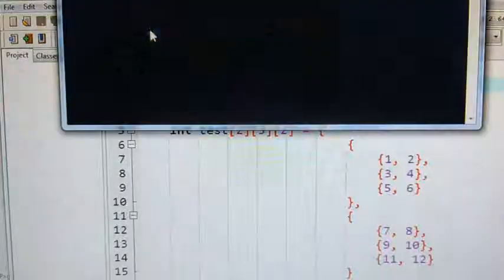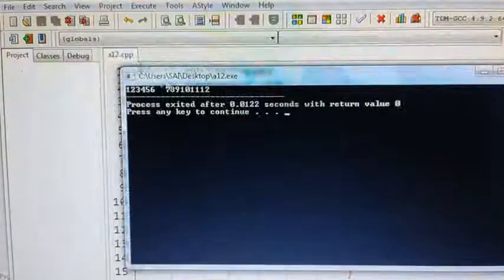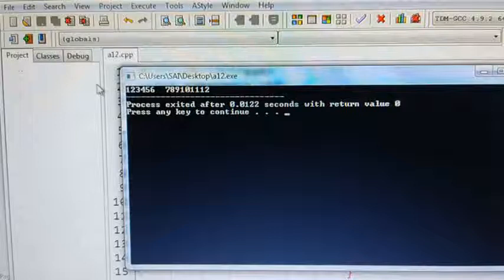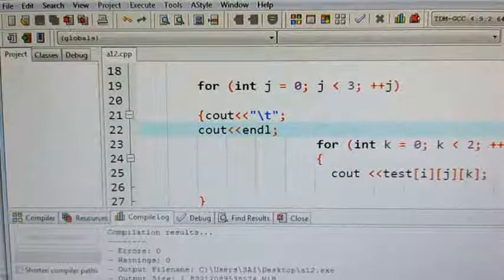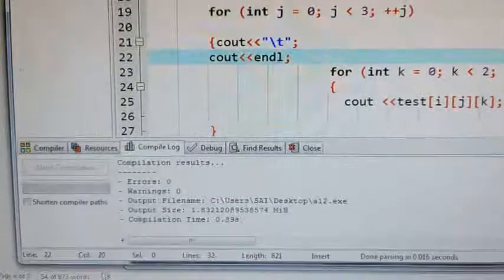Now execute, run. See, you can see the output. This is the first matrix and this is the second matrix. In the first matrix, how many rows do you have? 3 rows you have. First row, second row, third row. And in the second one also, 3 rows you have and 2 columns you have. Here you can see the output.